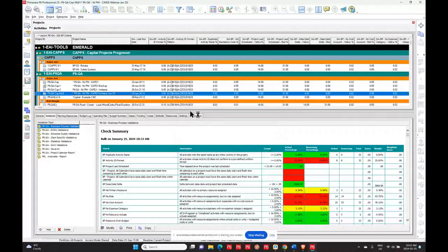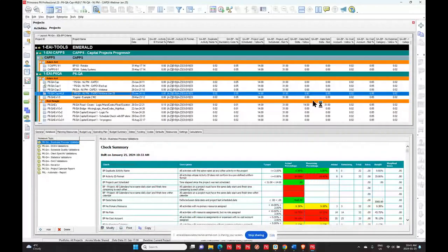Now I can review, and if I need to, update the business process criteria as well. Now, there is a number of business process criteria. One of them you can see in this first column here. I won't go into exactly what this is designating, but it's telling the software that your ID in your project for your activity ID should have a certain format.